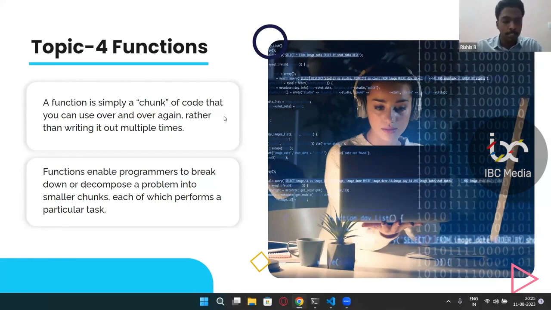If you're working on a large project, which you will be, you need to first divide the problem into many subproblems, create a function for each subproblem, solve each subproblem, and that is how you will be solving the entire problem. So it's basically a chunk of code that you can use over and over again. I think that's clear.